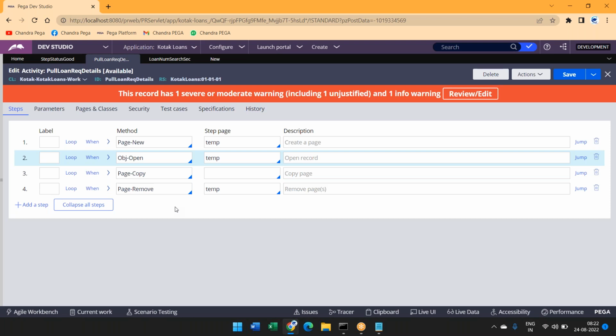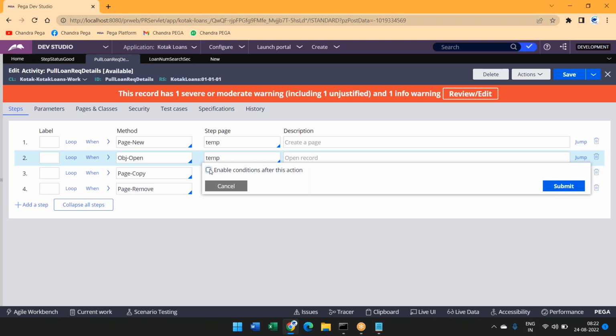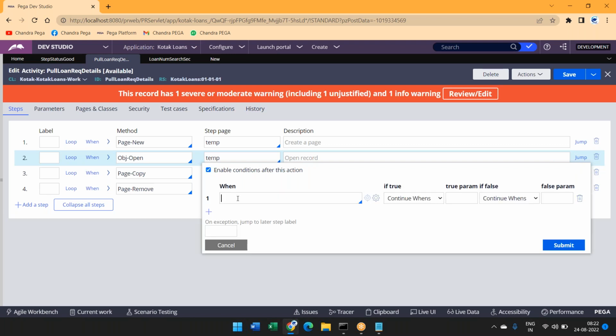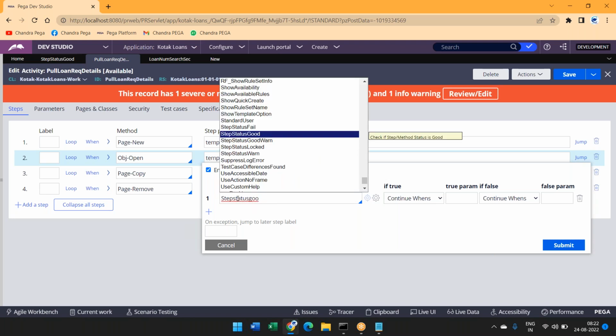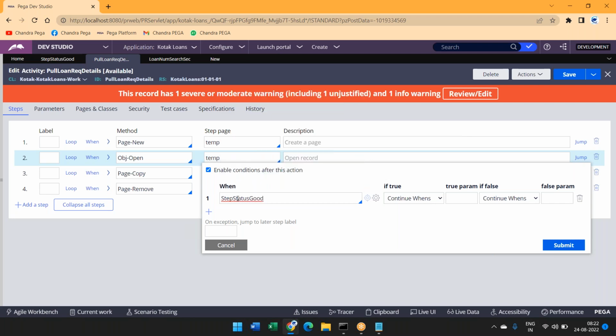Now I have to set that flag to true if obj open is good, false if not. So for that, I have to check for the condition after obj open, right? So let me click on this one. Let me use that property intern event condition. So step status good. So this is one OOTB when condition where we'll be having it in the base class. So just simply select this. So when this condition equal to true, meaning obj open is good, customer is existing. So I have to proceed further.